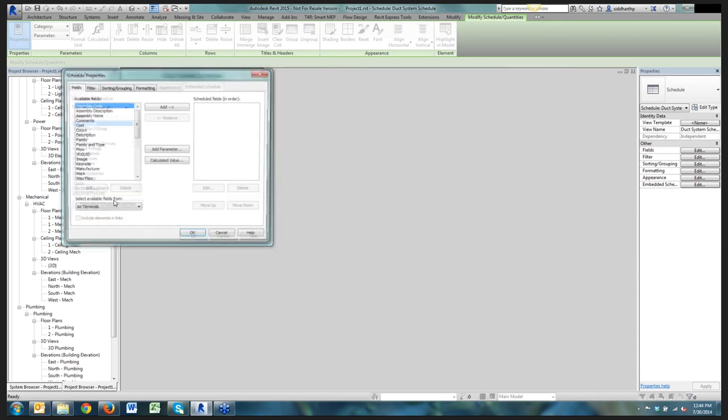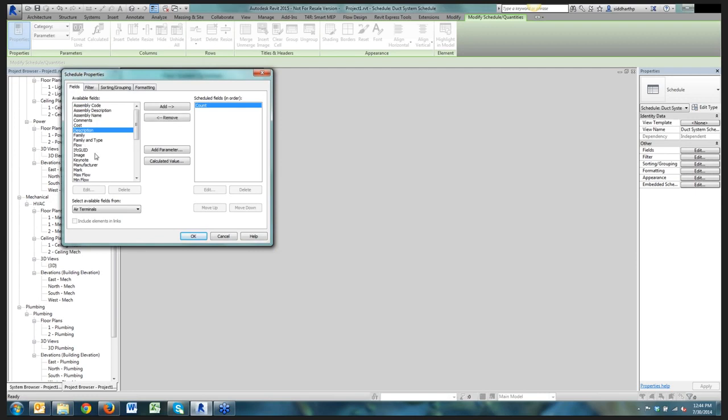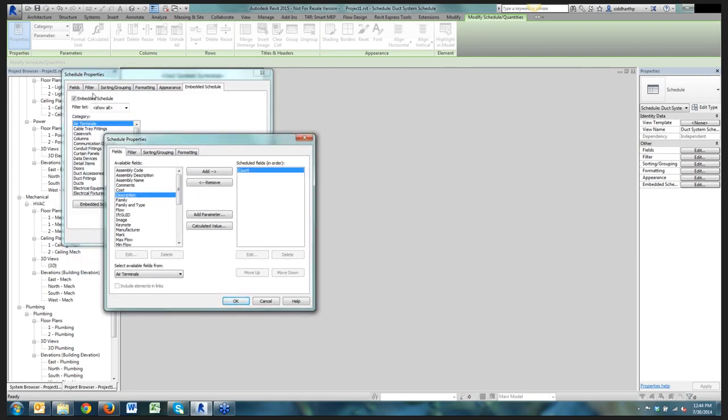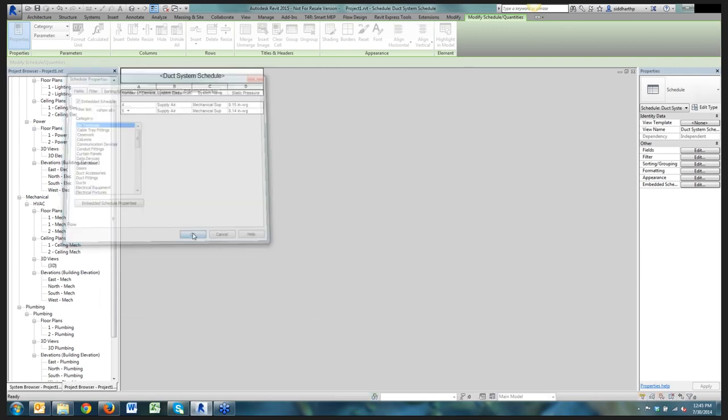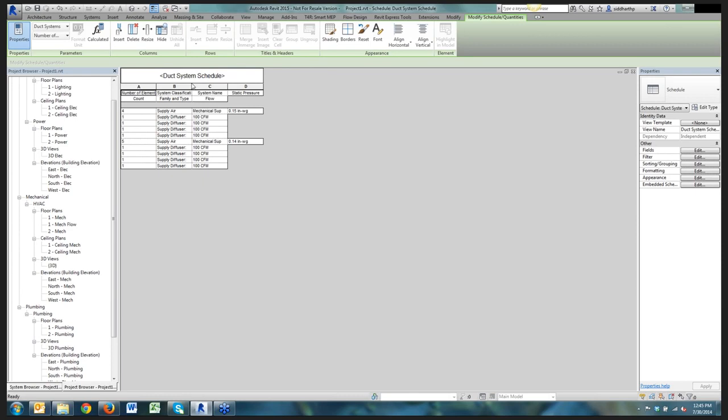And then you could go to embedded schedule properties and ask Revit for how many air terminals are part of my Duct systems. You could look for the family and type. So this could be useful if you have different types of families added to your system. You could ask Revit to pull the flow into the schedule. So with these parameters, what I can now do is hit OK again, and we have something like this created in our schedule.